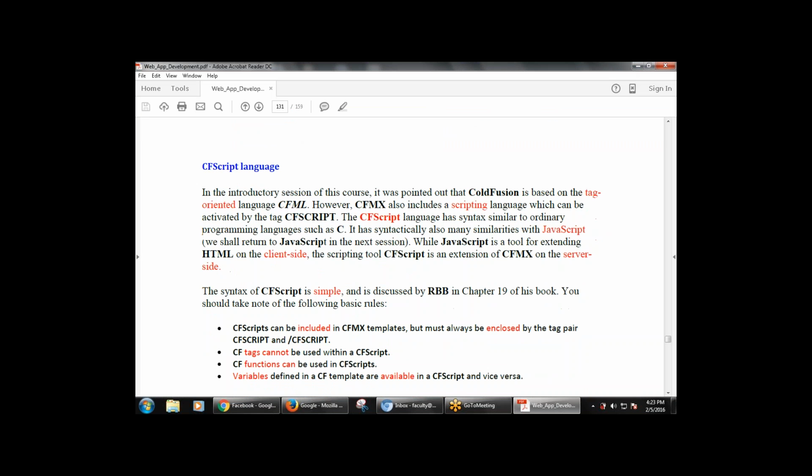The CF script language has syntax very similar to programming languages like C, and to JavaScript. JavaScript is a tool for extending HTML on the client side, and the scripting tool, CF script, is an extension of CFMX on the server side. The syntax of CF script is very simple, as we have discussed.